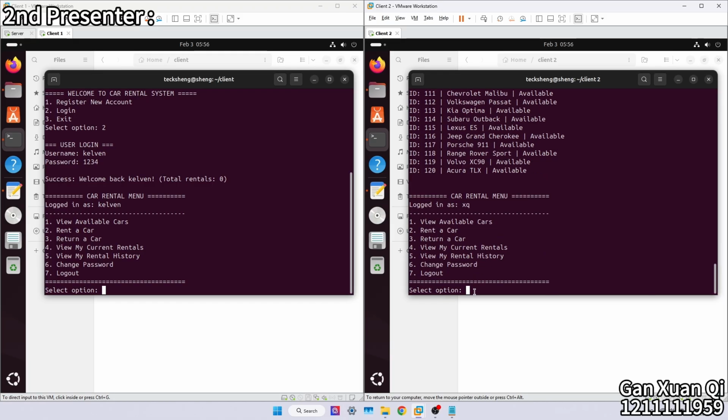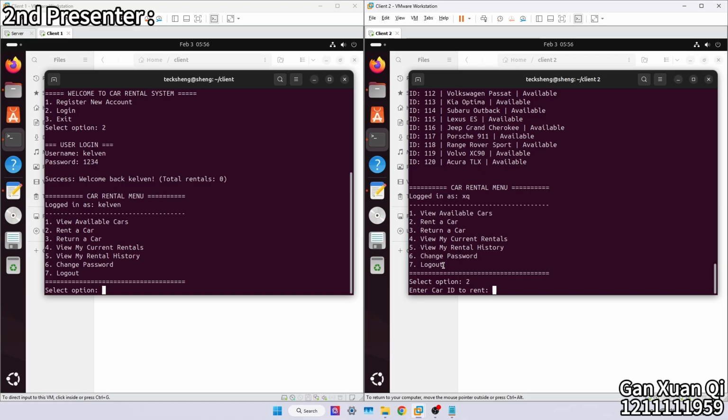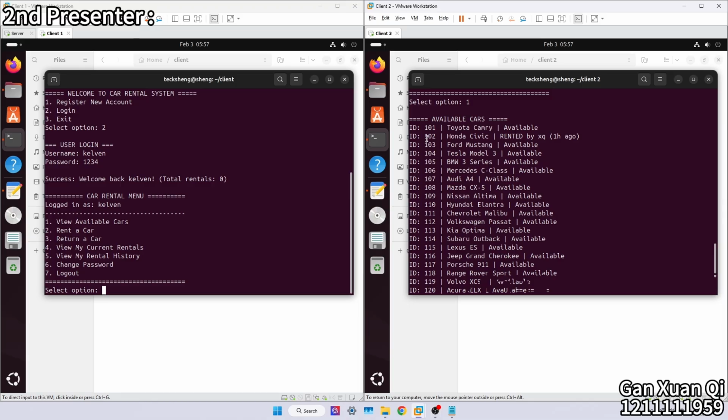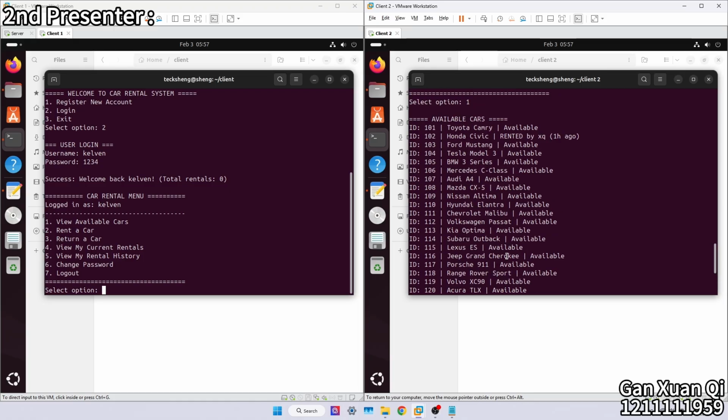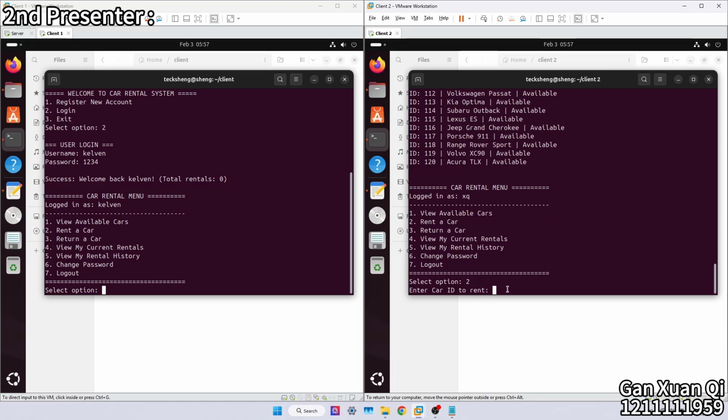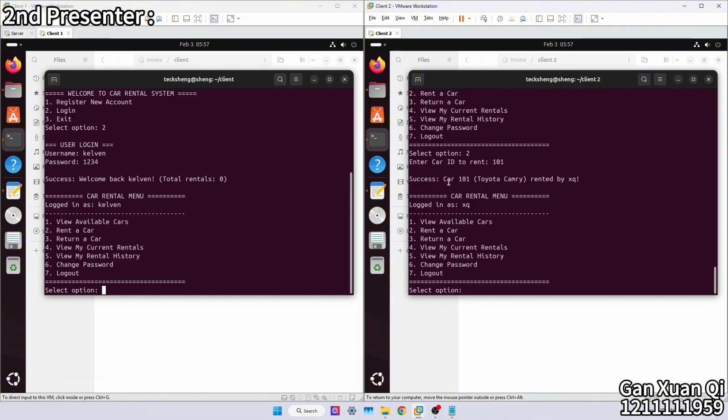Moving to the second option, which is rent car, the user will need to enter the car ID that they viewed in option 1, whichever one they prefer to rent, and just enter the car ID in the second option. Since I already rented the Honda Civic, car ID 102, in client 2, the user is also able to rent a second car if they want in the second option.